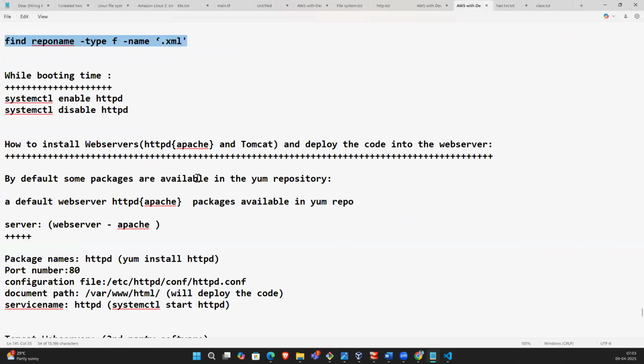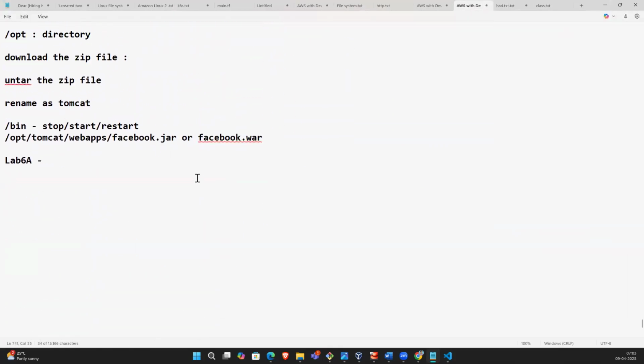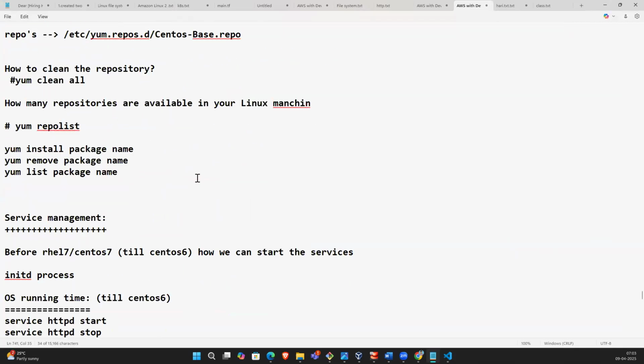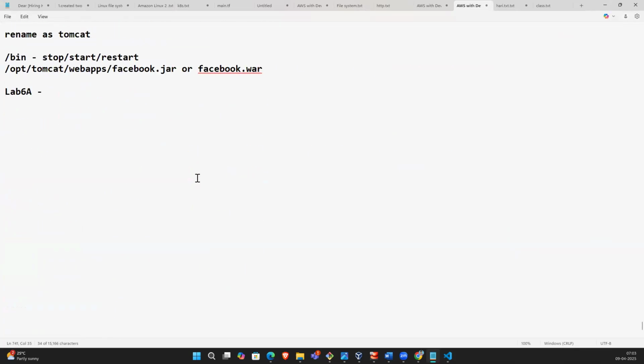So we discussed the Apache web server, right? Apache web server, hosting a static website in a web server. Hosting a static website in a web server, right?